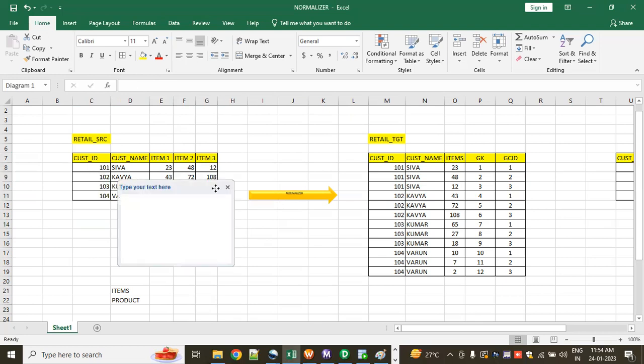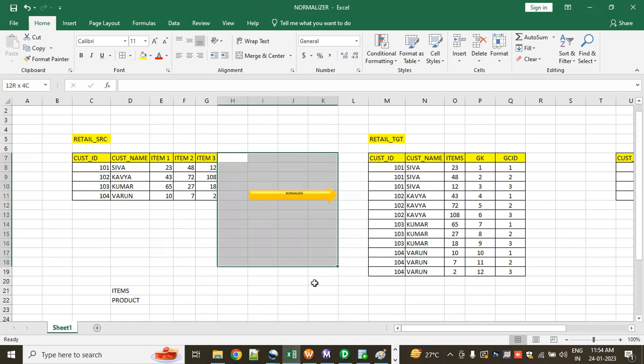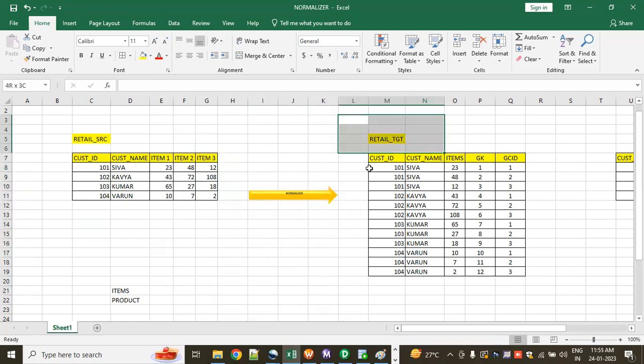So here I'm using the normalization. I'm making my target table like this: customer ID, customer name, items. I'm taking a single column instead of these 3 columns, only one single column. The GK and the GCID we will discuss later. Just leave it for now.